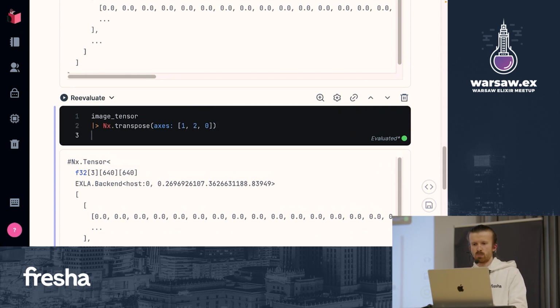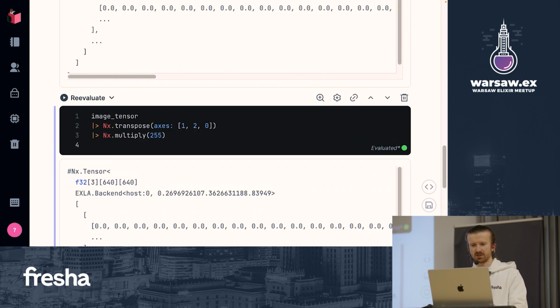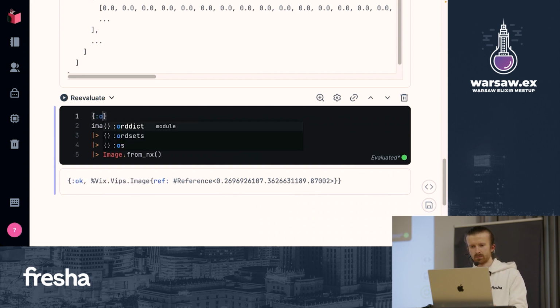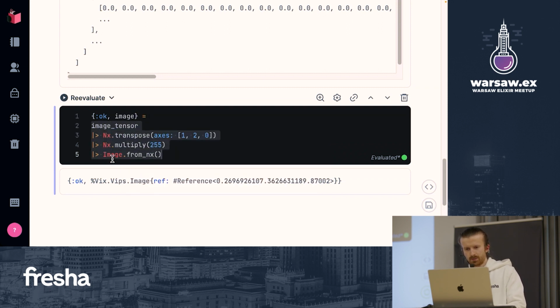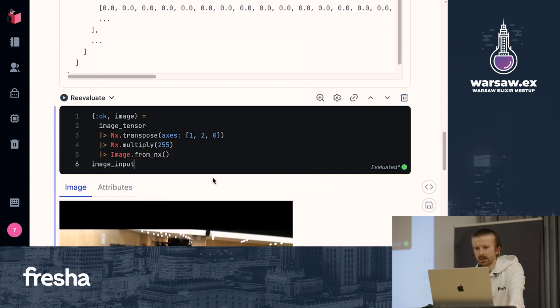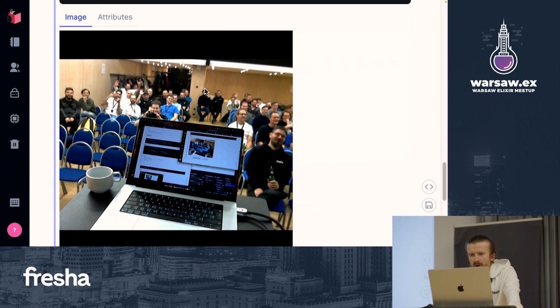And then we multiply it by 255 because it expects a normal 0 to 255 range. And then we do image.from_nx. This is going to return an OK tuple with our image, so we just need to pattern match to get that out of there. And we print our image. And here we can see that we have our image as before.